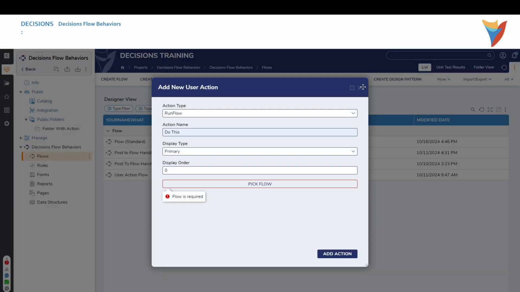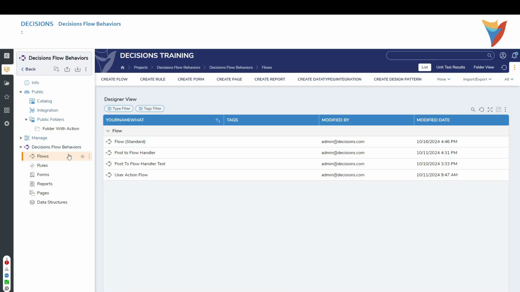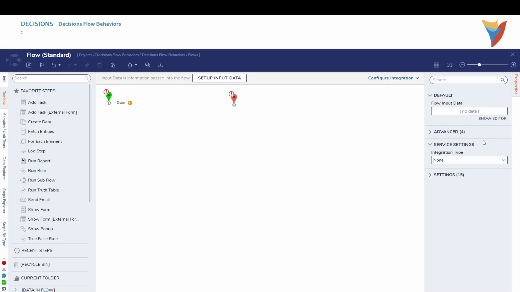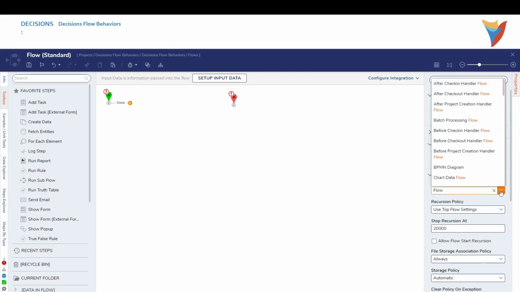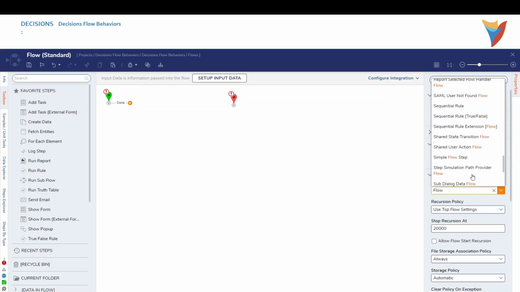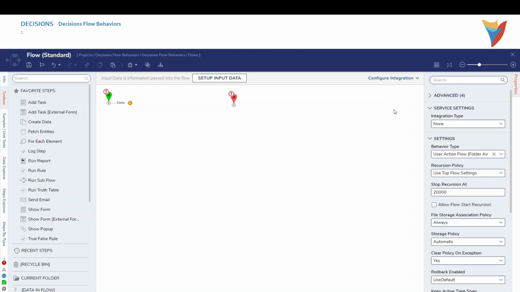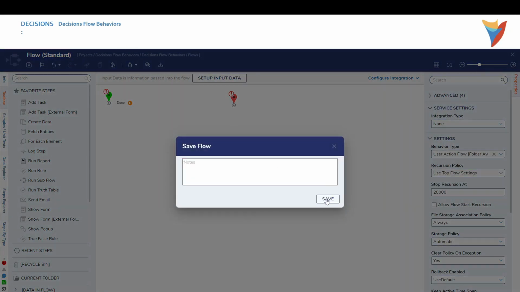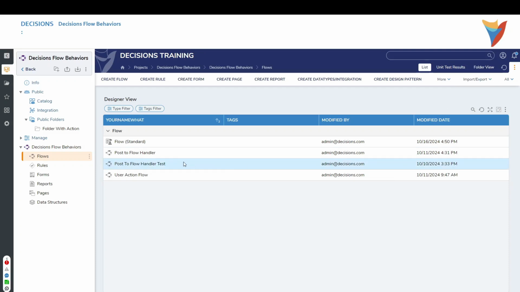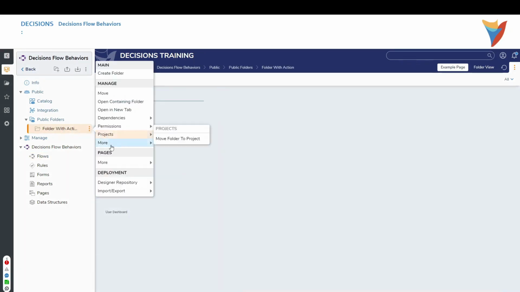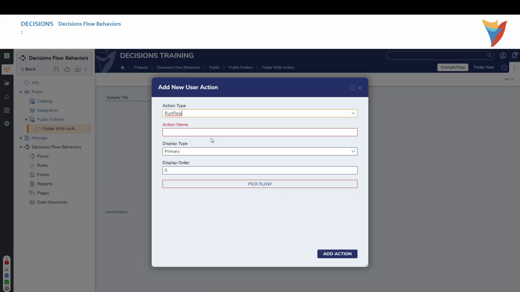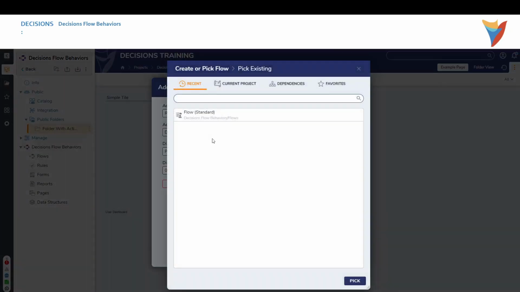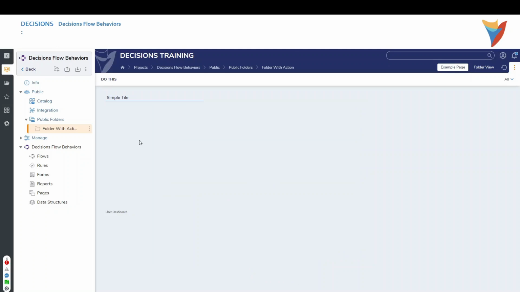So let's do that right now. We're going to go into our flow standard. We'll go into the properties, settings, and as I showed you before, we're going to set the flow behavior here. It's all the way at the bottom, user action flow. We'll save that, exit out, and now if we try to add a user action flow, we'll call it Do This again, you'll see the option comes up. I'll pick this, hit Add Action, and now we have this action Do This.